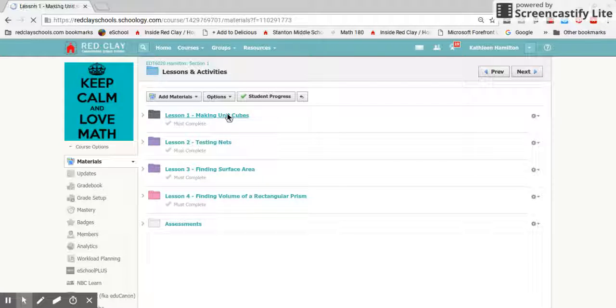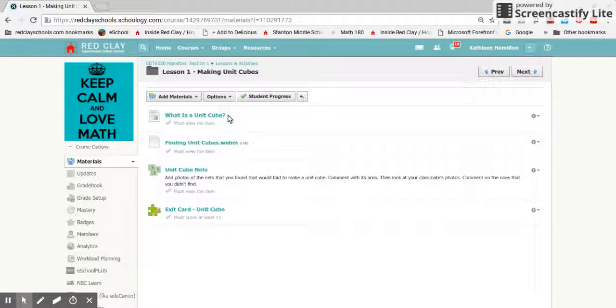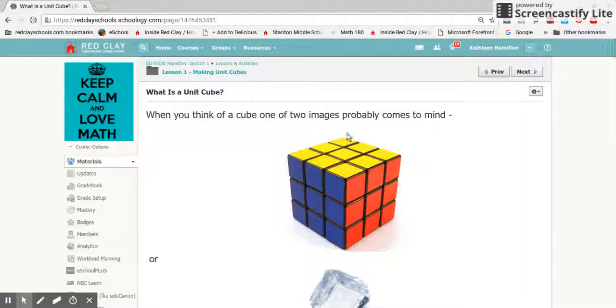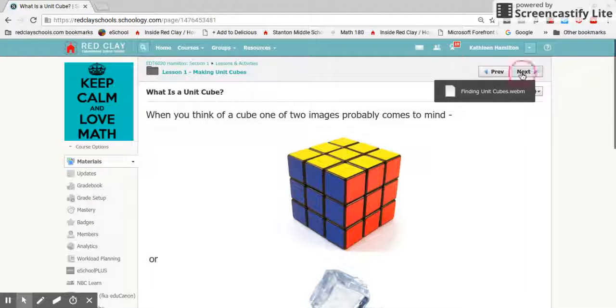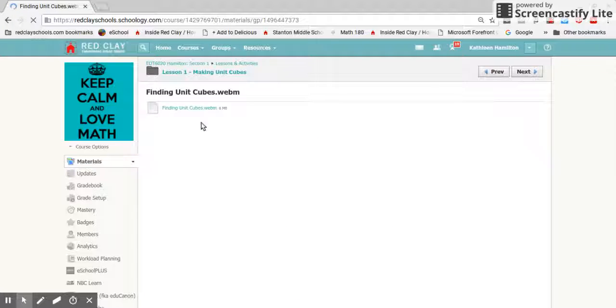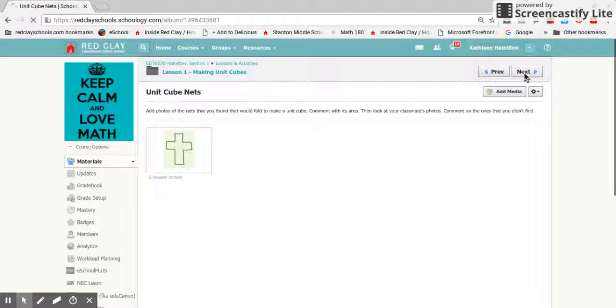So to walk you through my lessons, first off, each of the lessons should take 1 to 2 days. I have pages that will describe what they are supposed to do. So looking at this first one, here is a page to get them thinking about what a unit cube is. Then there is a video that will guide them on to what their activity is. And then I have a media album. This is where they're going to submit screenshots of what they made.